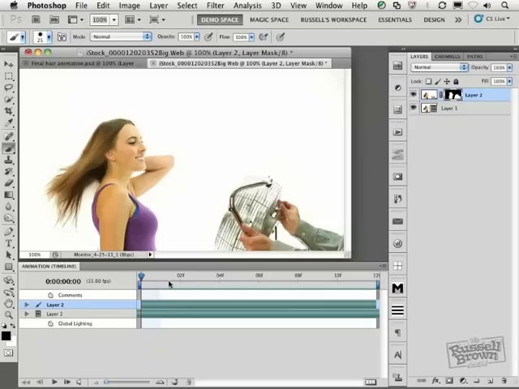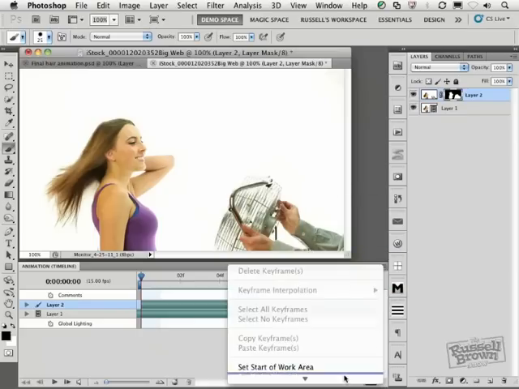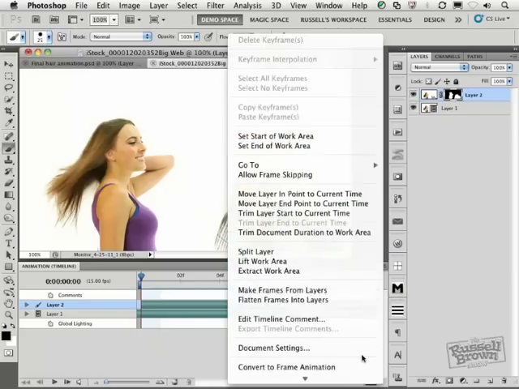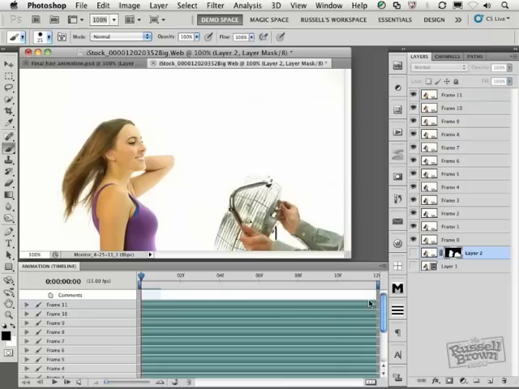To do that, watch very carefully because these next steps are critical. I'm going to this flyout menu right here. I'm going to scroll down and I want you to go down to this particular menu item called Flatten Frames into Layers. I'm going to flatten all my frames into layers right here. Clicking that. Now see what's happened over here? I have a series of layers for each of my frames within my animation.